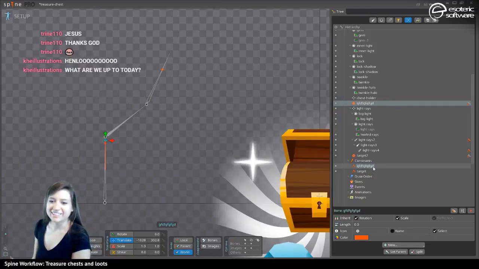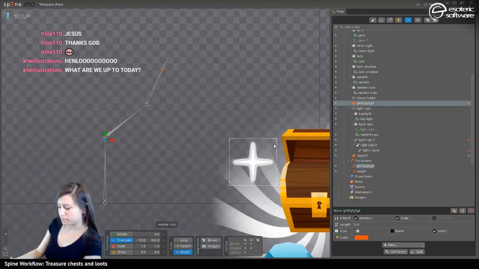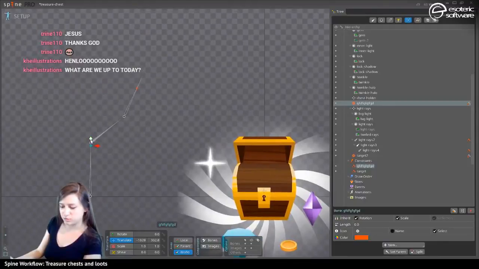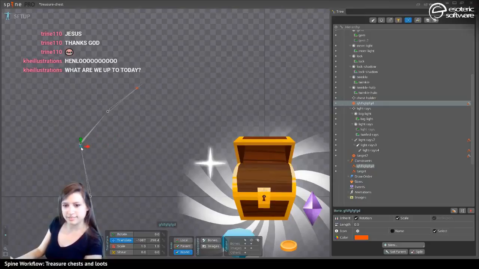Hi Kay! What are we up to today? We're up to creating treasure chests and to solve iKey mysteries. Why did this iKey break? And now it works.